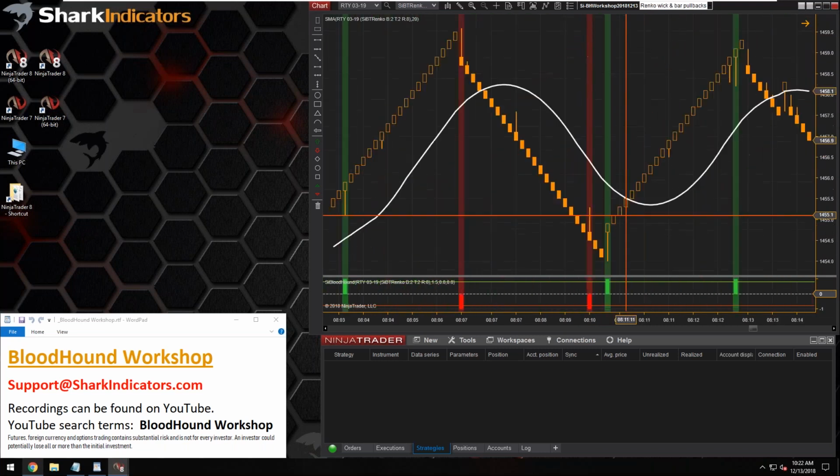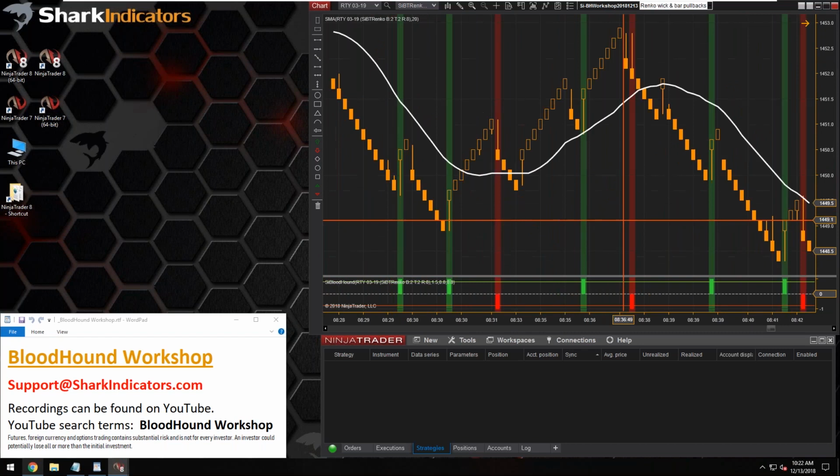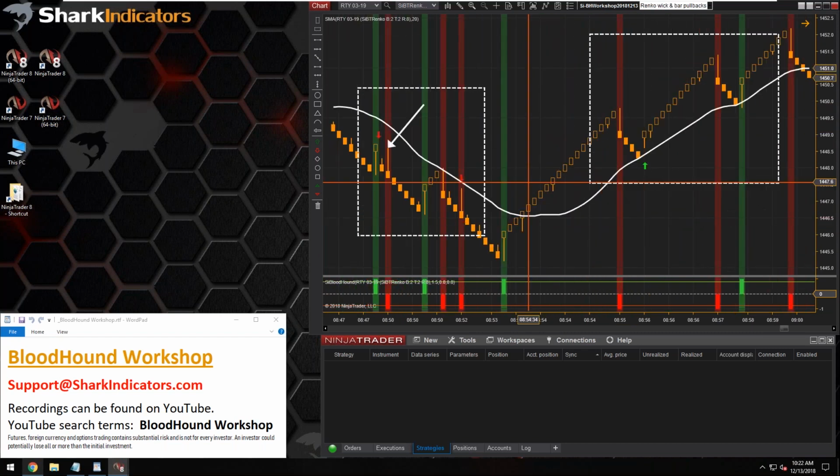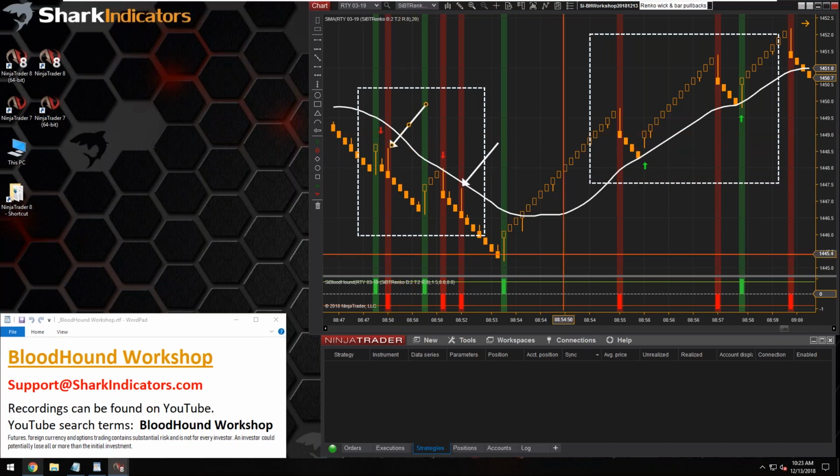Okay, so let me go back here to where we're at. There we go. Yeah, so we'll still work in this area here. All right, so those are the bar pullback areas. So we're still not done working on the wick pullbacks here. So there, we'll stick the arrow on that for that wick pullback. So that's what we want to focus on right there. And we also have another wick pullback signal as well. Yeah, there we go. So we got 2 in there.